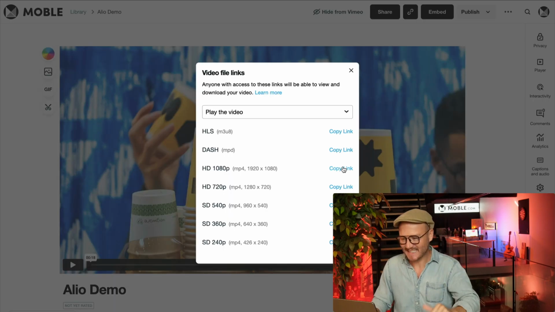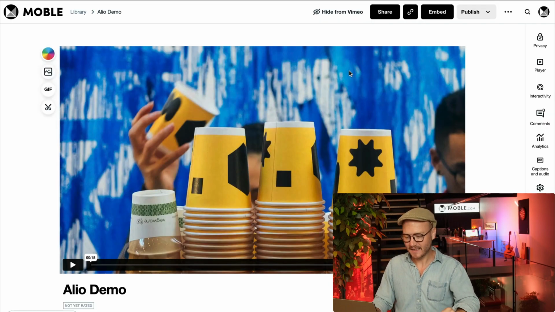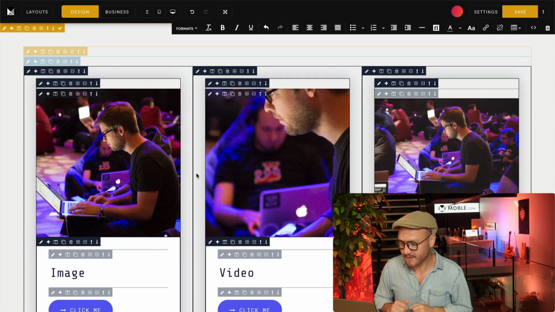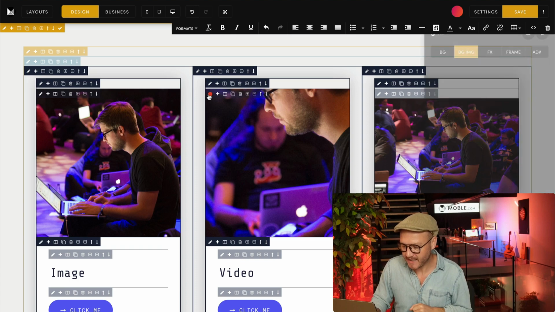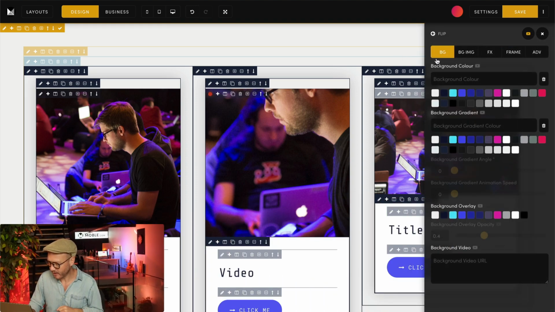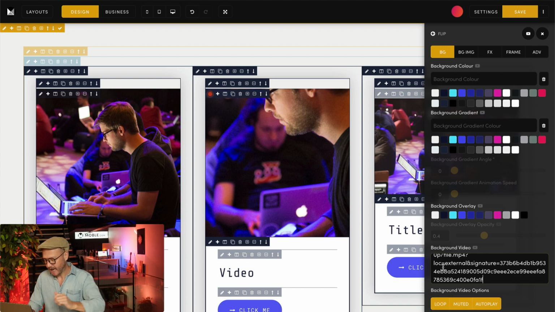Okay, so I'll copy this link and we'll jump back into our editor and we'll click the pencil icon, we'll go to background and we'll paste in our link. And now the system already knows it's in the background, so it's going to loop it. We don't want it to stop playing and maybe have a black screen, but we want it to be muted. We don't want it to play sound.